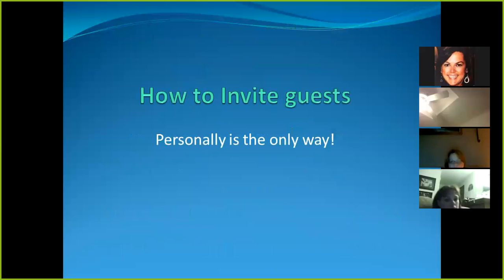All right, how to invite guests. This is really simple. It's personally. Personally is the only way for your host to invite guests. And you can do that through Facebook, but tell her if she plans to just invite all 300 of her friends and not do anything more, they likely will not show. I would rather see her invite 20 people and send a genuine invite or personal message on Facebook than invite everybody.